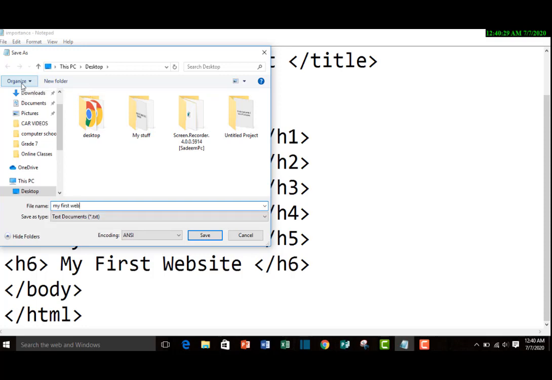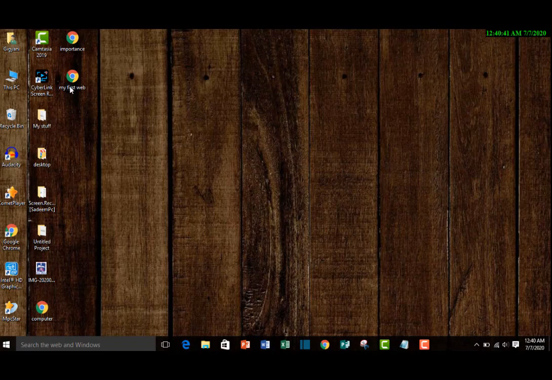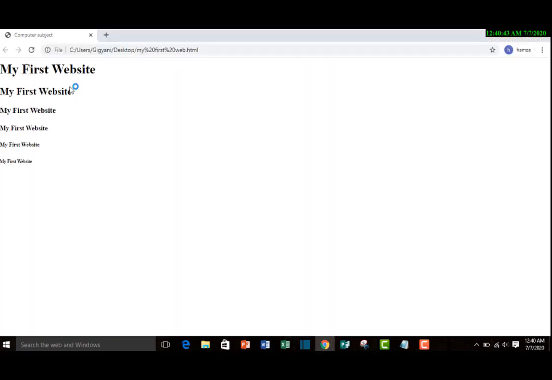But always remember, if you are naming a file, there must be an extension with it, like .html in the end. Save it. Now let's see. Here it is. You can see the difference.